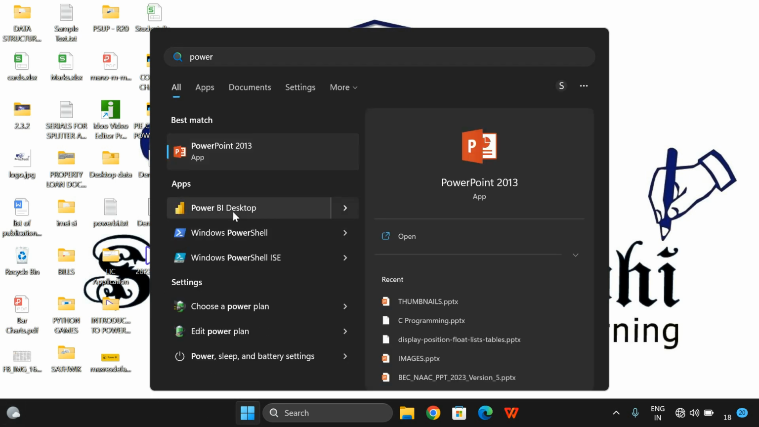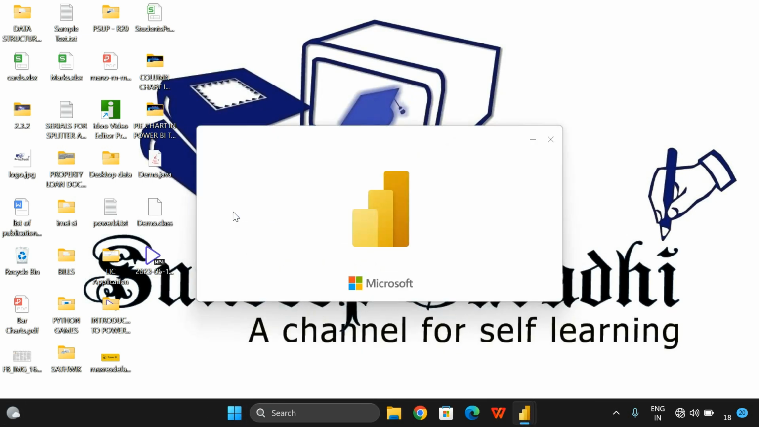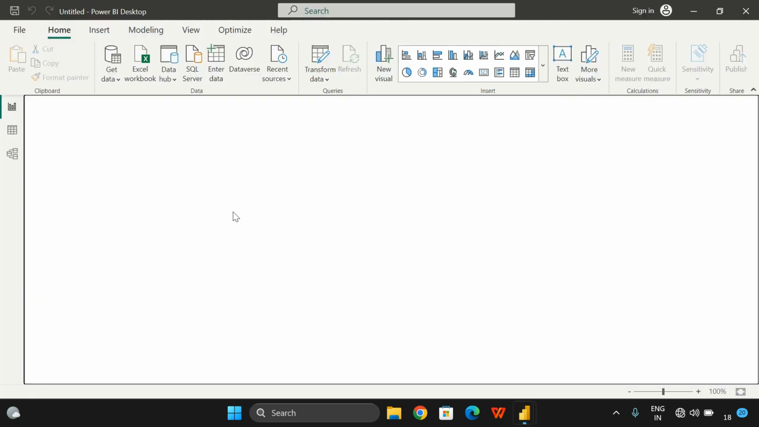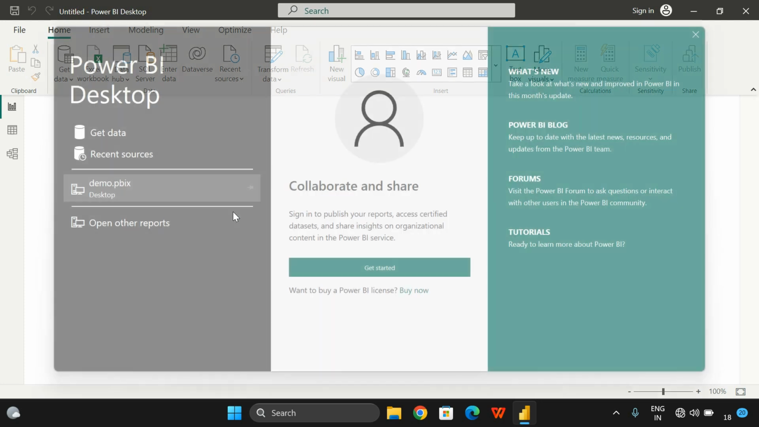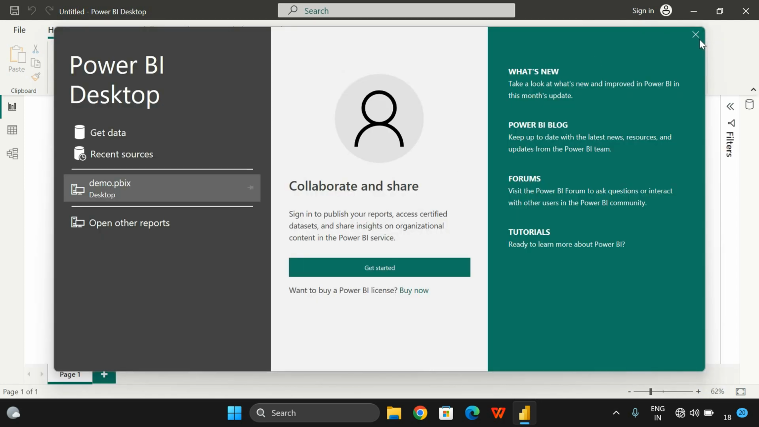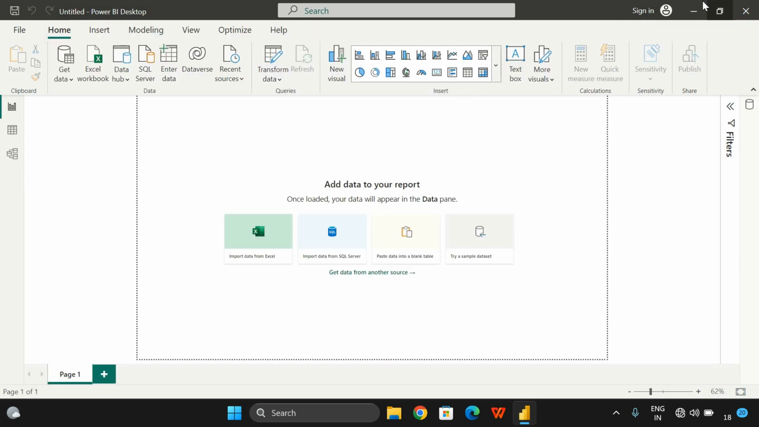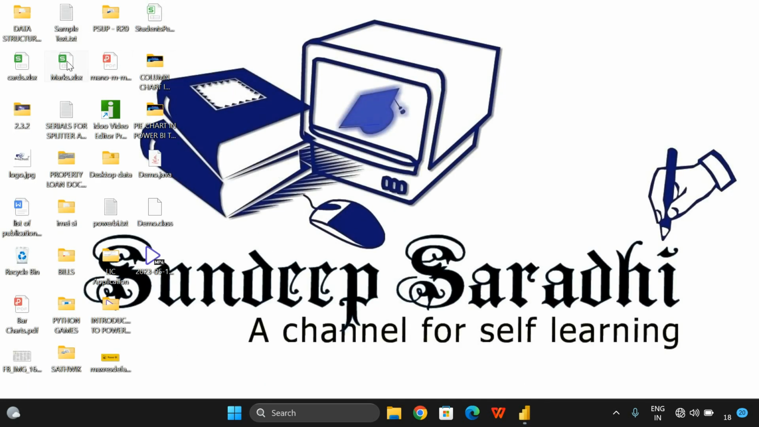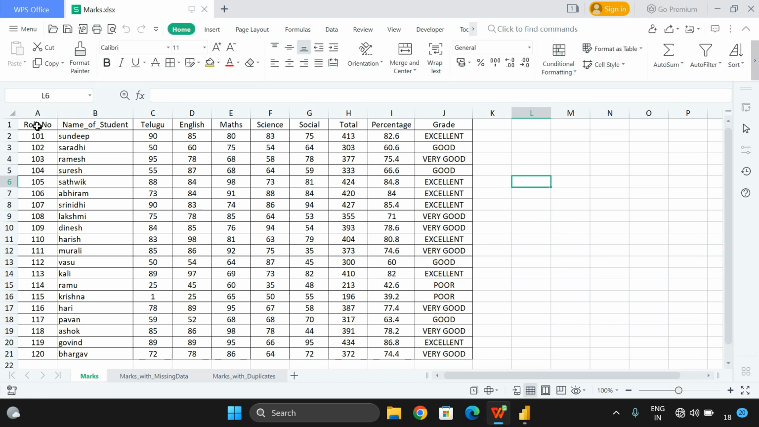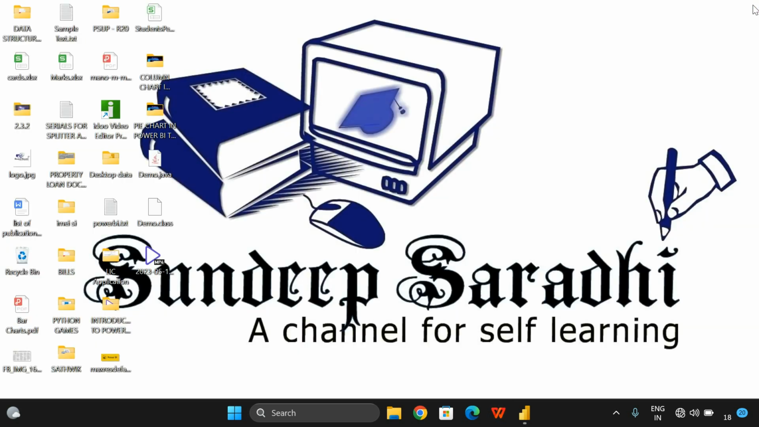When compared to other visualization tools, the donut chart creation is very simple in Power BI. Okay, so see, we have opened this one and we'll take one data set. I'll take the marks data set, marks of a student, which has the roll number, name of the student, the marks of different subjects, total percentage and the grade. And now I just want to categorize the grade with the number of students.